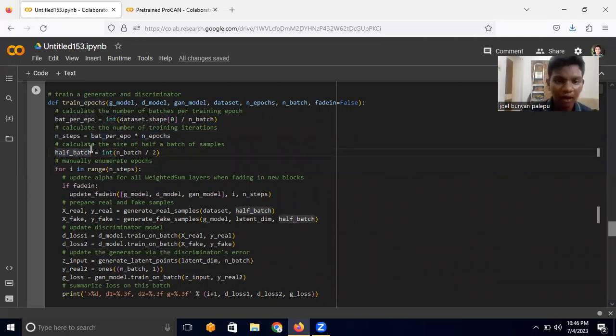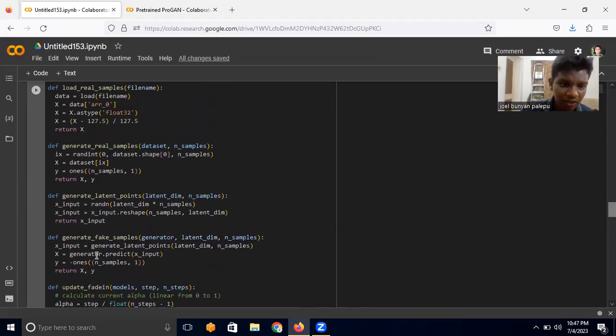And then we'll have half batch. And then we'll loop through a number of steps. We'll perform this for n steps. And then if this fade in is true, currently it is false, but if you want to use it, you can set it to true. If the fade in has a true value, you're going to use this function update fade in on G model, D model, and GAN model. And then we're essentially going to update all of these alpha values using this update fade in function. And then we'll also input the current iteration, right?